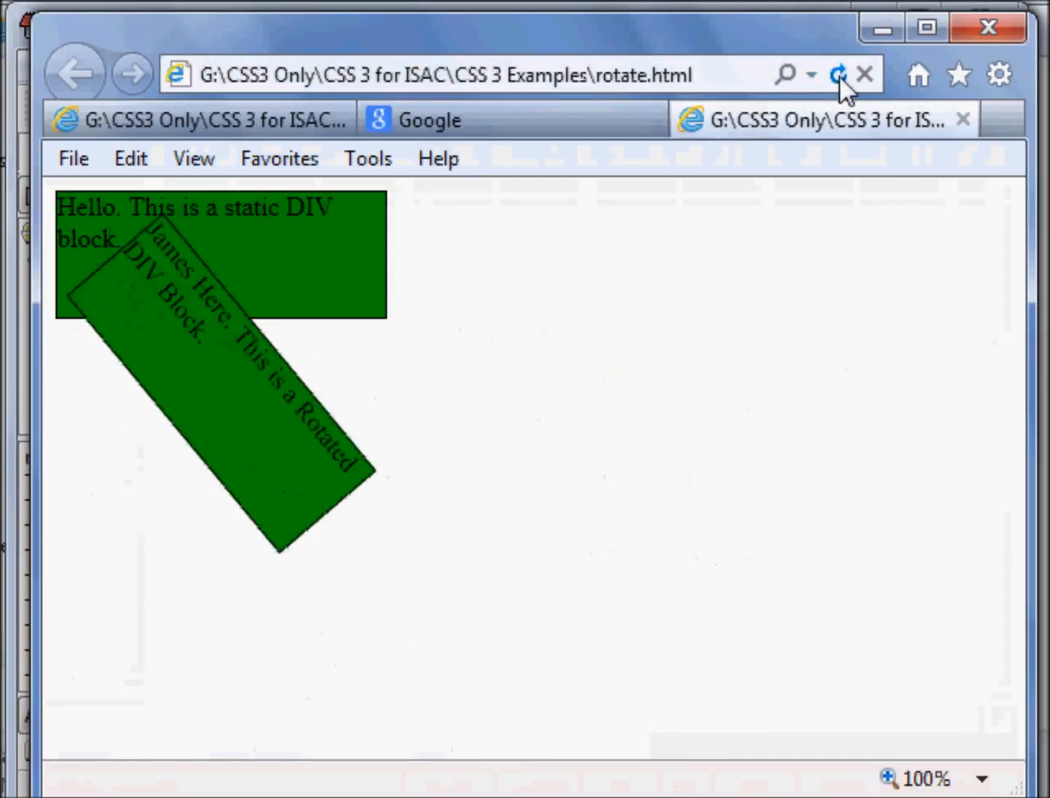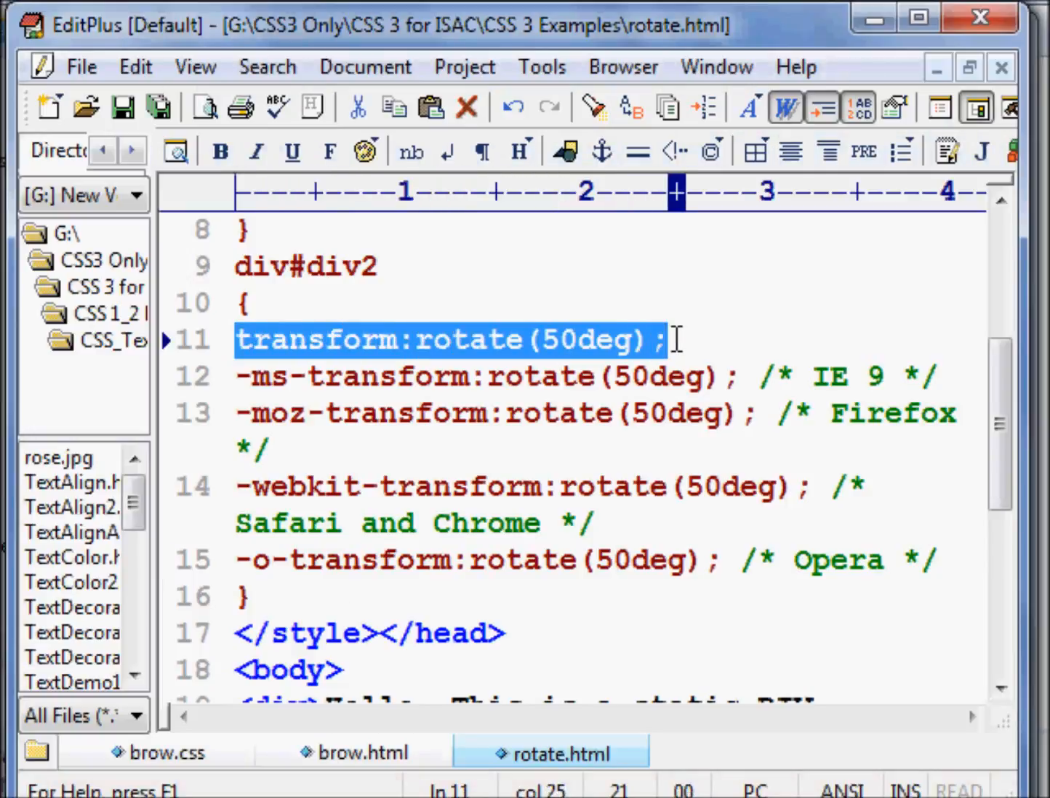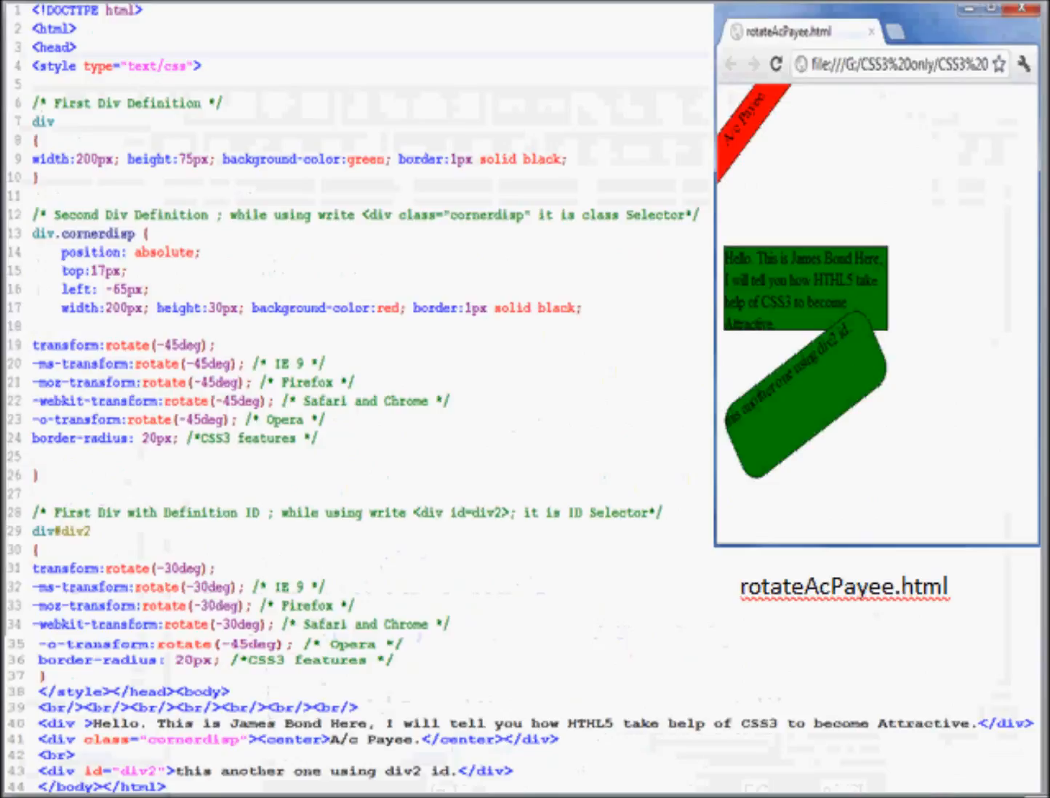Okay, so what you have noticed, some more inclination was there, right? So it is rotated by 50 degree here. So that's what we have as a transform property, right? And we can say transform rotate. Okay, good. So next we have to understand another example.